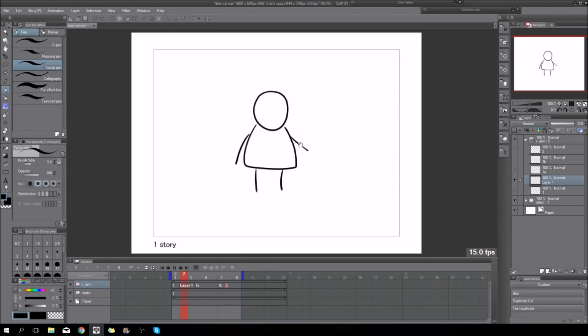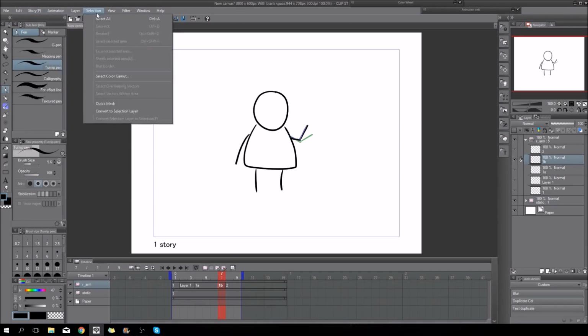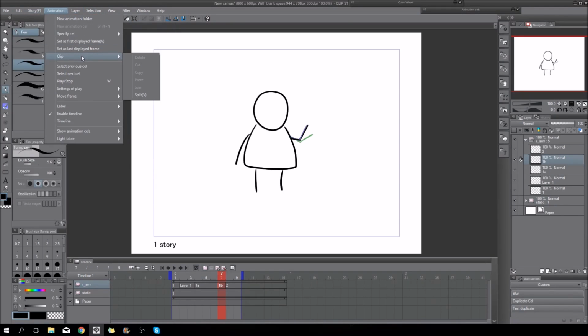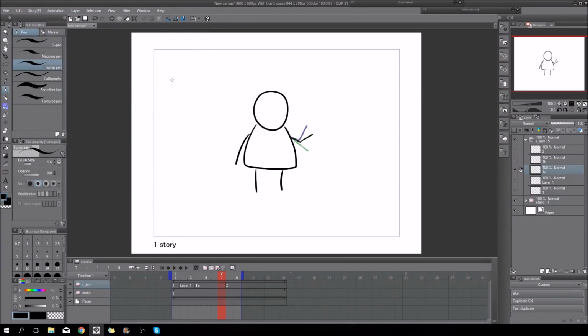As you see, my upper arm is kind of wobbly. This would be better if I stayed with this pose and didn't do this one, which I'm going to delete. Oh, you can just simply delete the things. You have to select them, go to animation, specify cell, and delete, to delete it completely out of your timeline.